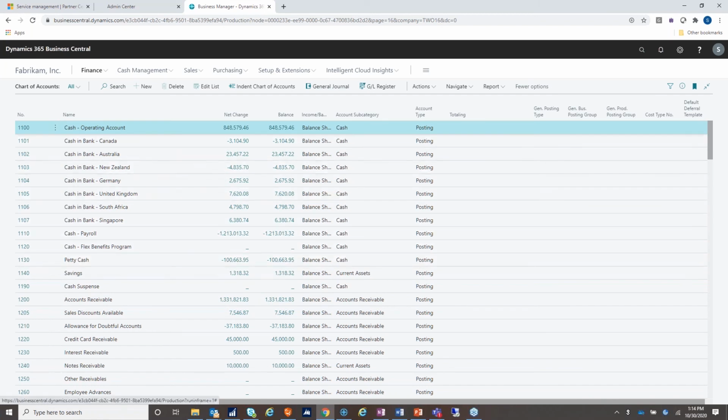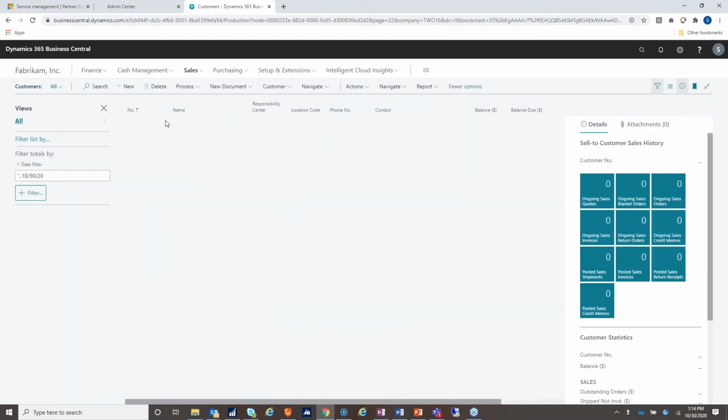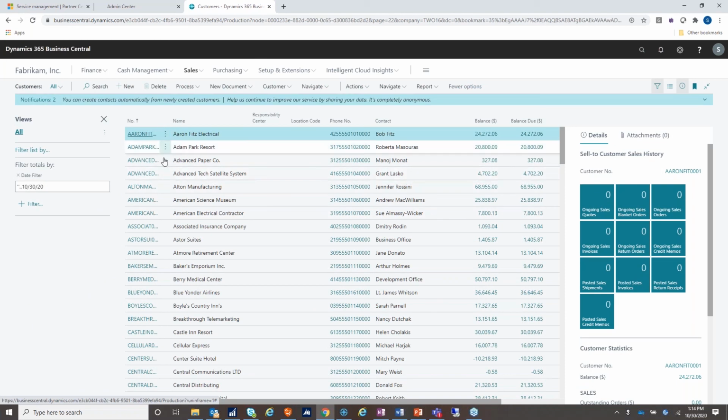The other, excuse me, in sales here, let's just come over to customers, and anybody that has been in Fabrikam before is probably going to recognize some of these customer names. So my number here is going to come over as that key field in GP. That ID field, that information is going to come over along with balance information.